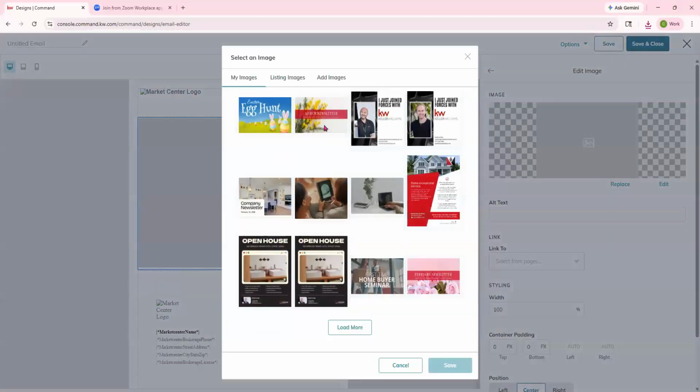Now, once I've done that, it's going to pop up with some photos. I want to emphasize right here that these are only images that you have previously used in an email design. Okay, so this is not showing your social designs or anything from Command. It is strictly designs that I've used on a past email design.